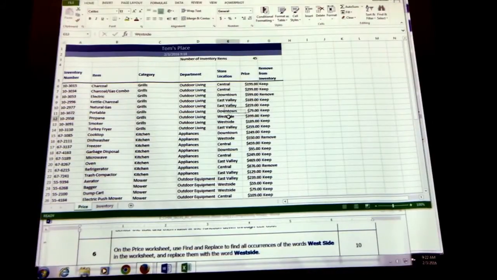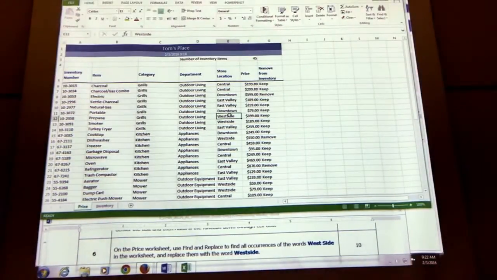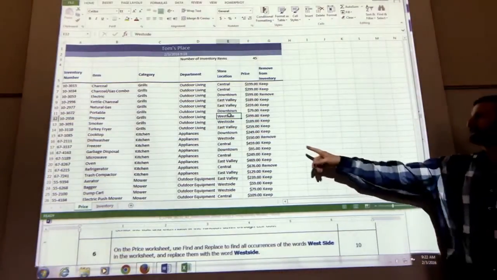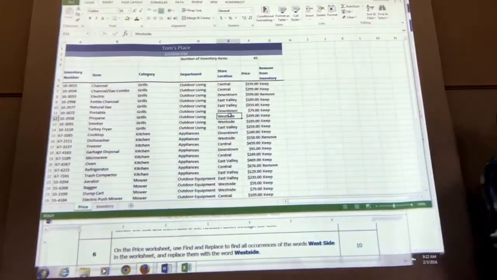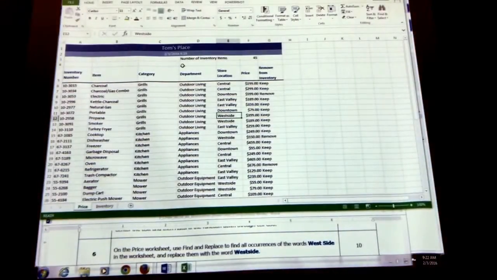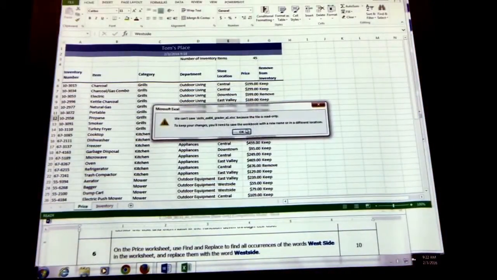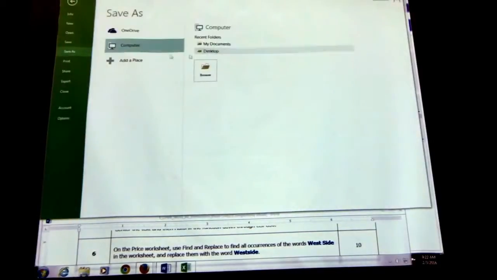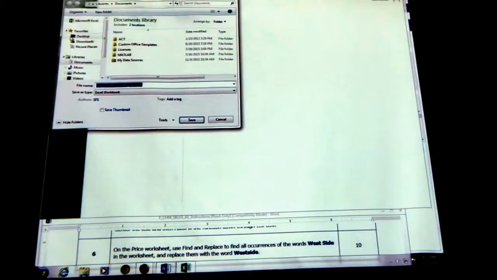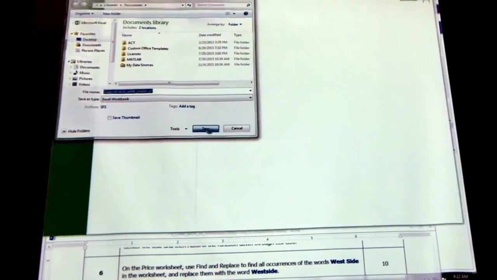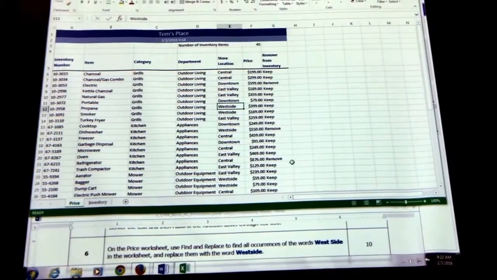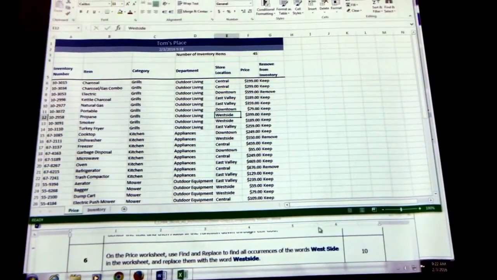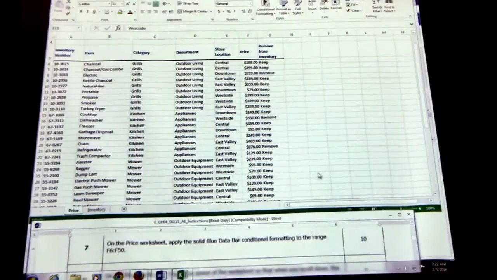Take a look and make sure it worked. If you look in E12, you should have west side as well as E13. West side should look all together like that. Save your work there. Go ahead and save. All right, move into number 7.